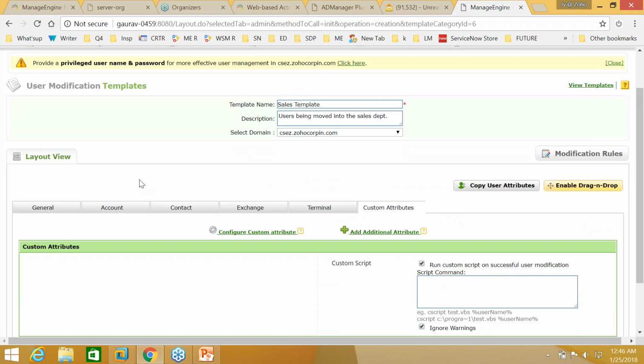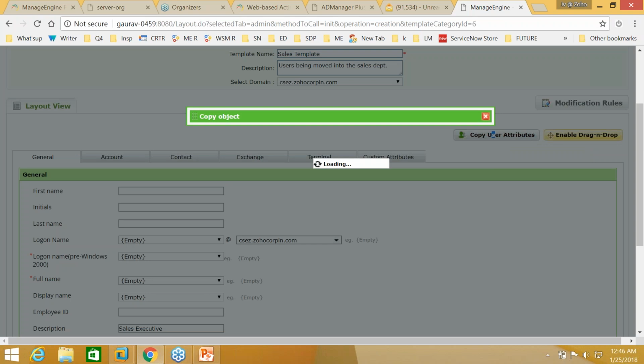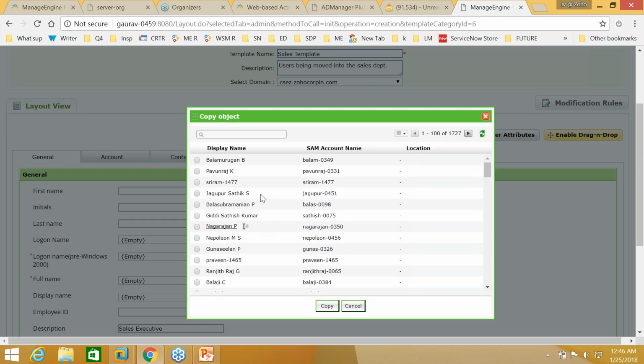All right, does this really stop right here? No, not really. So just in case you want to copy the attributes of an existing user to simplify the whole process, just so that you get a head start on user creation or user modification templates, you already have a user who's a part of the sales department. You just want to copy the user's attribute. You can always do that. You can say copy user's attribute. From the list of users who are available, you can choose to select that specific user for whose you want to copy the attribute into the template.